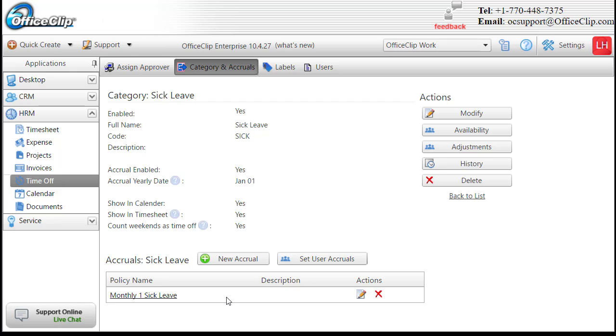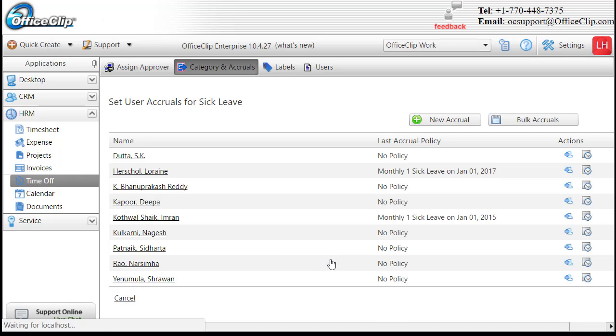Now you can have multiple policies for accrual for the same category. The reason being that you can have your employees in different categories. For example, the apprentice may only get 6 sick leaves per year, but a senior management person can get say 18 sick leaves a year. For doing that, you add as many accrual policies as you want here, and then click on set user accrual and then connect the user to the policy.